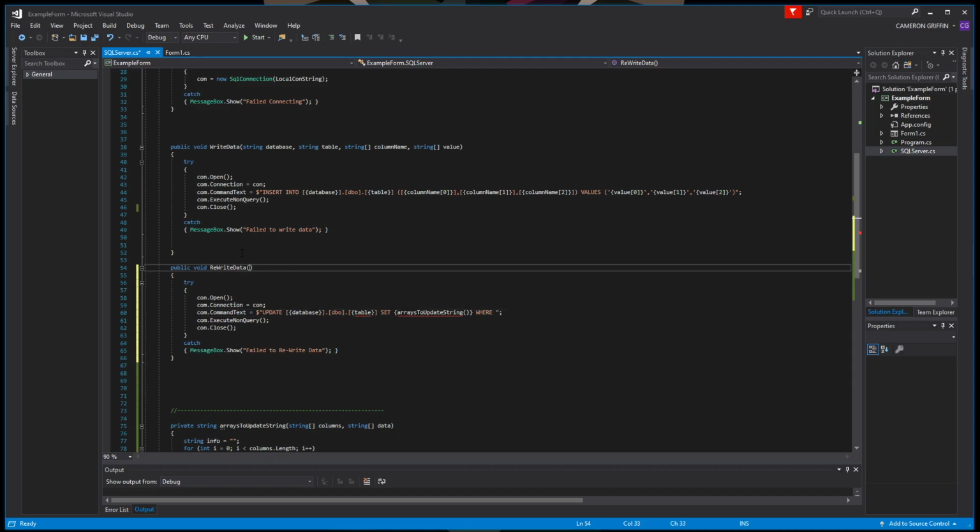So let's first start by having some values actually going into this method here. So we're first going to want a string of database as before, a string of table. We want a string array of columns and a string array of values. Now, this is where it slightly differs from the write data. We're now going to want another string, and this string is going to be for the condition column. So the column that you want to have as the condition of a true false statement.